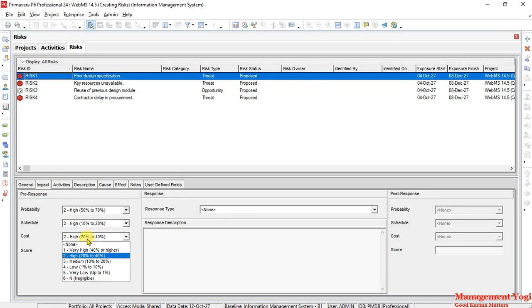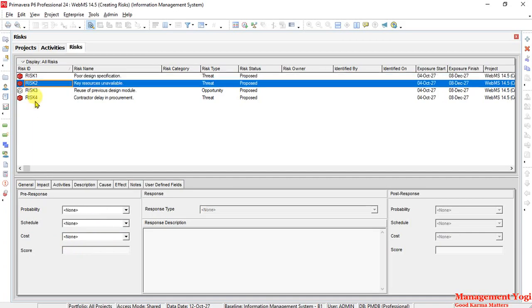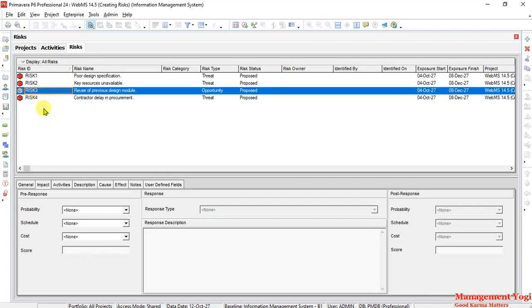But if I change the cost, let us say to low, because if it is low then the higher of the two will be taken. So I'll keep it as medium, and this one also I'm keeping it as medium, then the score is changing to 14. Again, this risk score calculation is taken from the PI matrix or the PI table. Now coming to the top, now we have 3 negative risks or threats, 1 positive risk or opportunity.